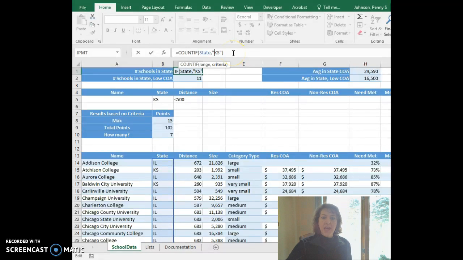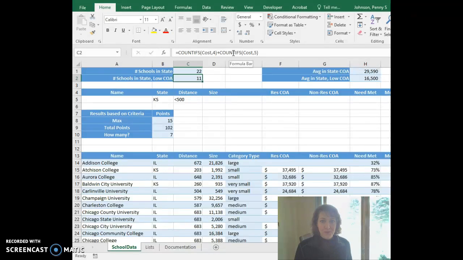So I'm going to backspace over that equal sign. It's just KS, so that we're counting all of the occurrences of KS in the state column. So get rid of the equal sign, make that correction. That'll give you the points back for step 10.